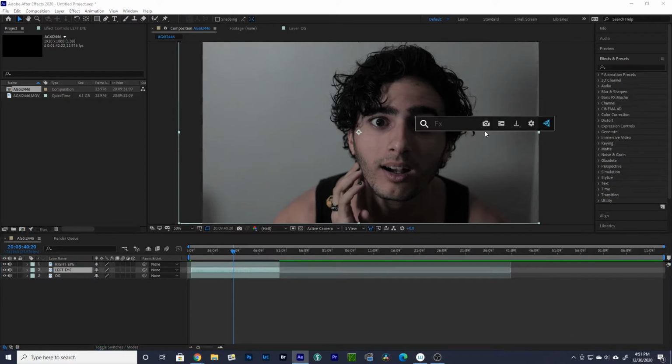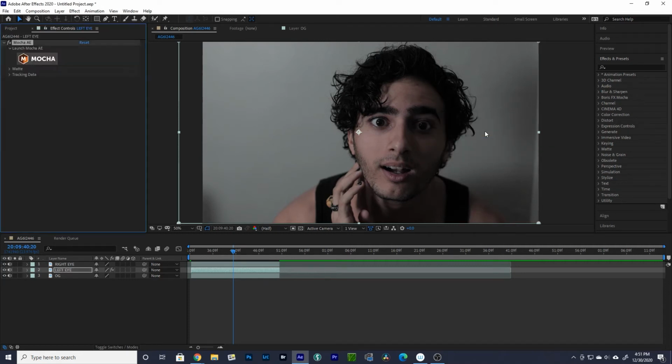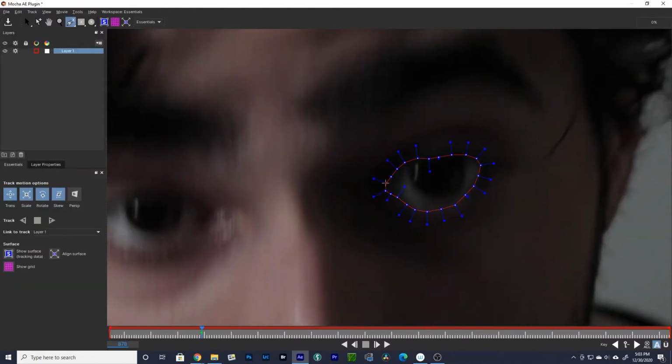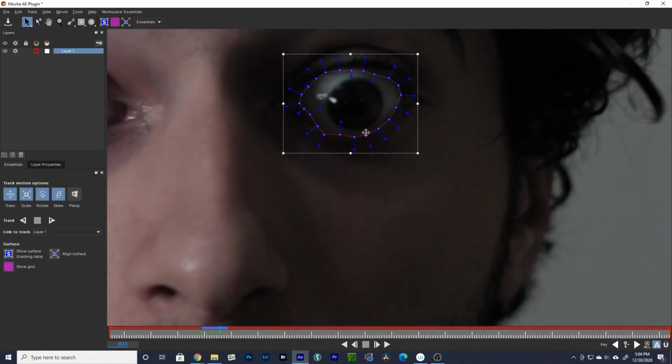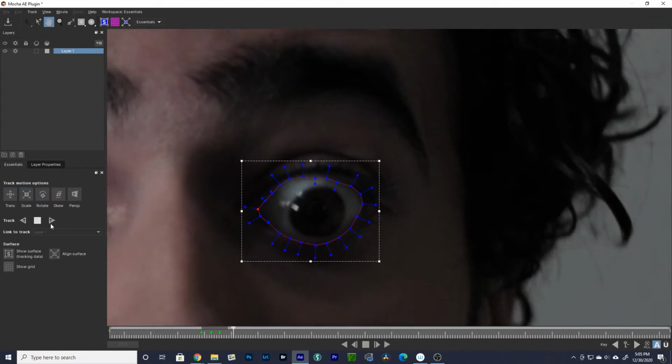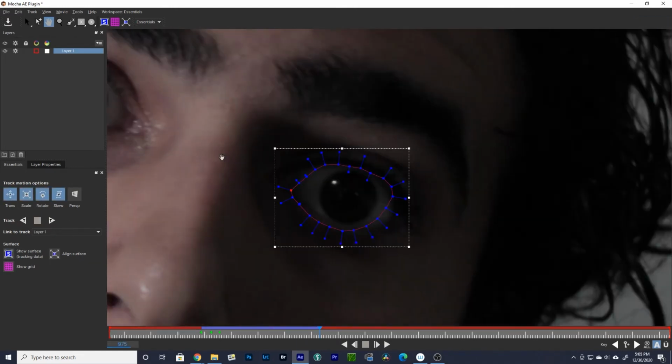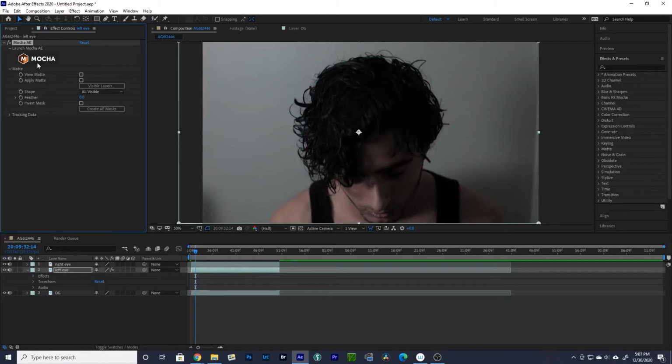Okay, so now we're going to look up Mocha in our effects panel, and this is where all of the heavy lifting is going to come into play. We're going to open up Mocha and create a rough track around the eye and let Mocha do its thing, track it forward, and assist it anytime the track goes astray. This happens a lot if you're not lit well, and after that we're going to save it and then create a mask off of your Mocha track.